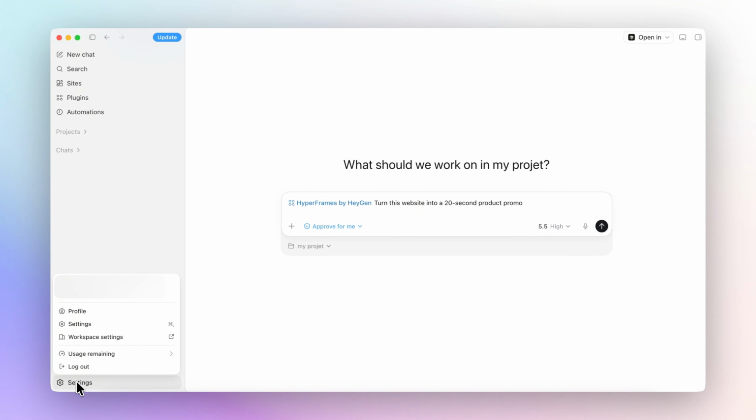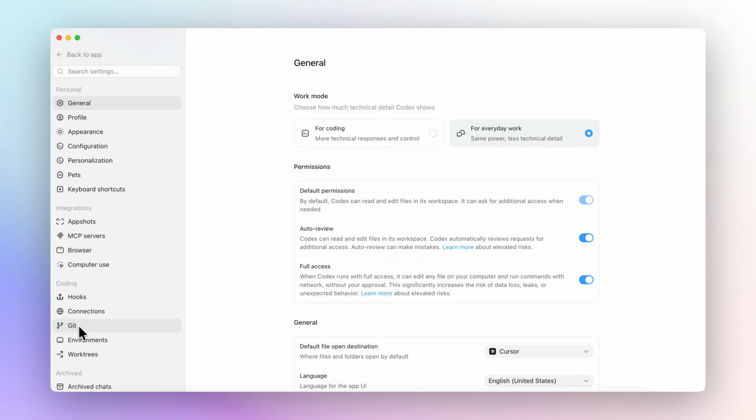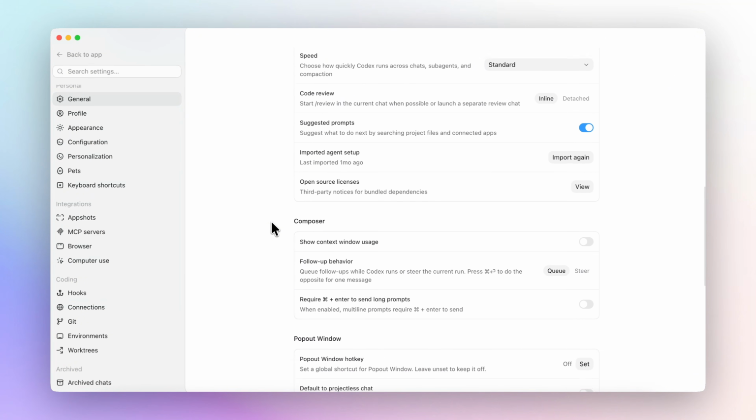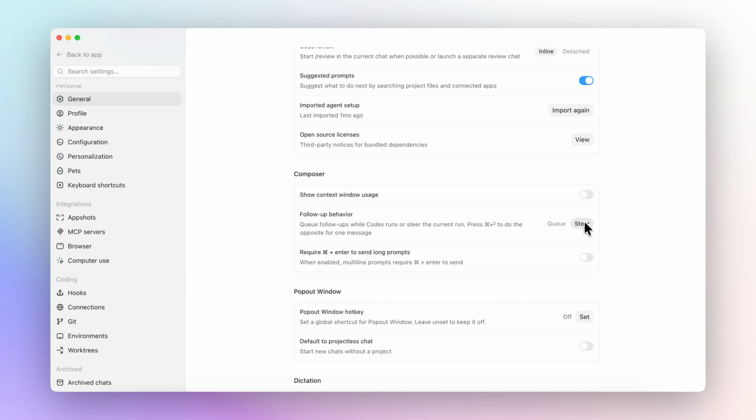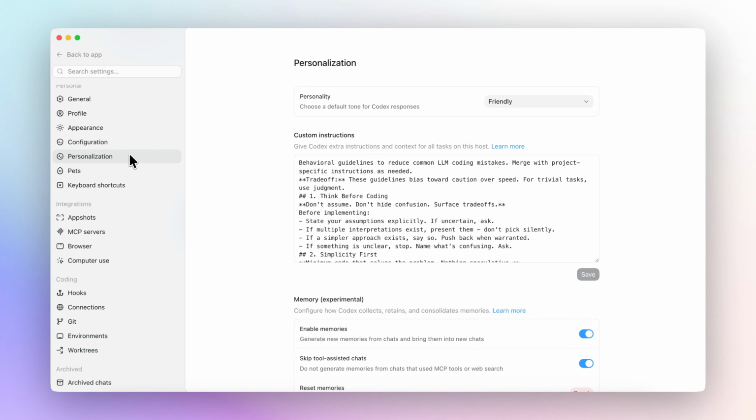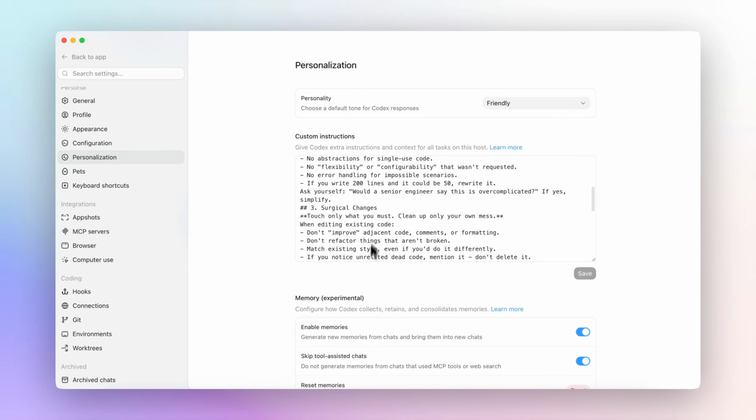Before we continue, there's one setting you shouldn't miss. Open Settings. Under General, turn on all 3 permission options. Then set follow-up behavior to guided so you can jump into ongoing tasks without waiting for them to finish. Finally, let's look at personalization. Think of it as Codex's master instruction file. Once it's configured, every new conversation automatically follows those settings.